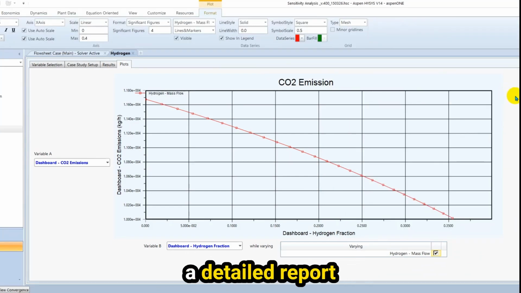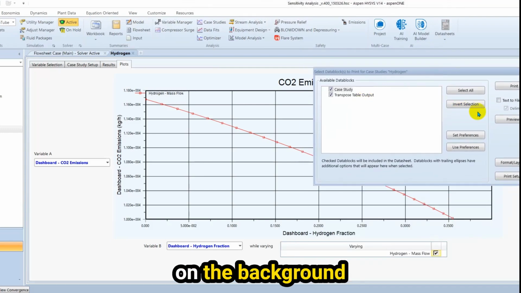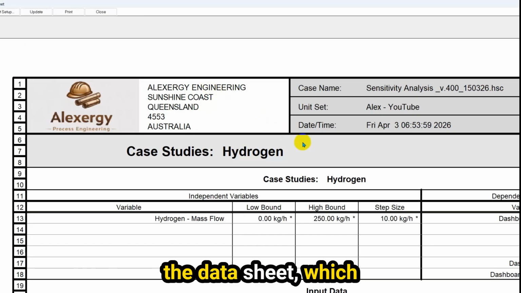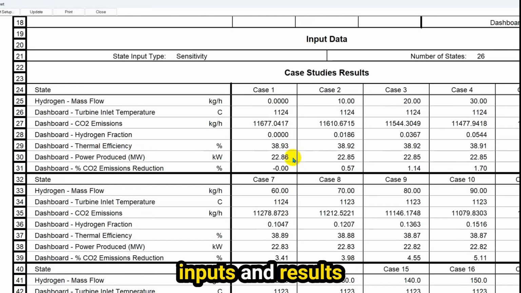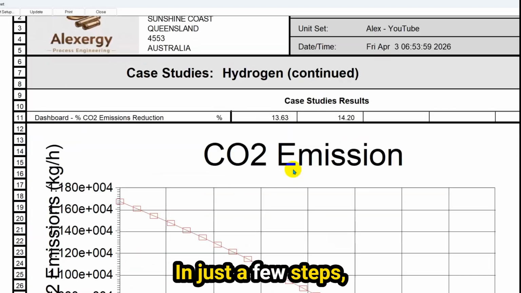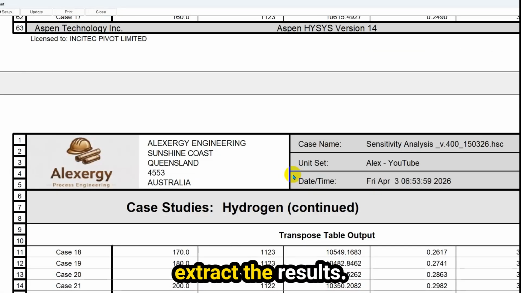If you're putting together a detailed report and need to share the full data sheet for the case studies, just right-click anywhere on the background and open up the print case menu. Then you can preview the data sheet, which will show all the inputs and results from the case studies. And there you have it. In just a few steps, you can run a sensitivity analysis in HYSYS and easily extract the results.